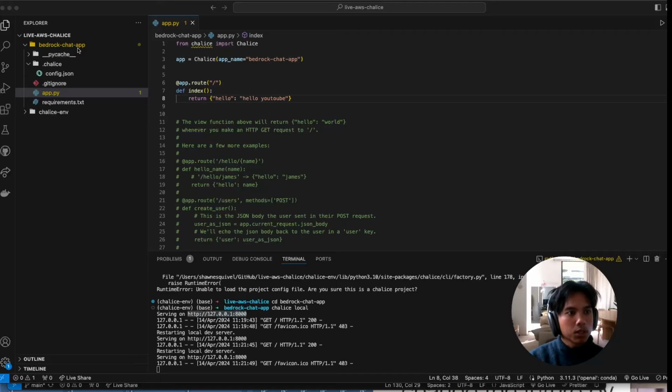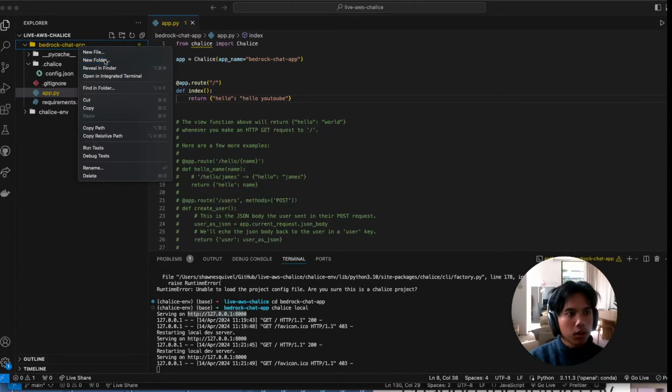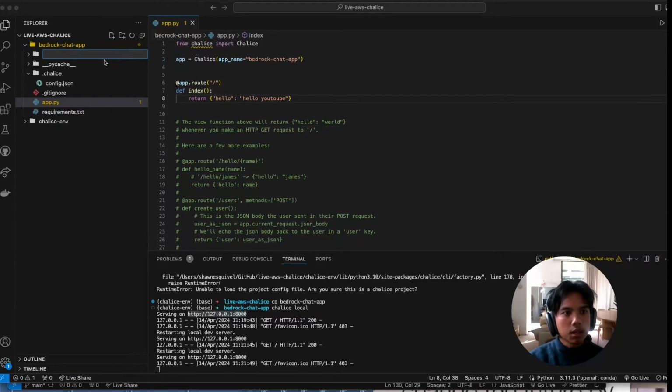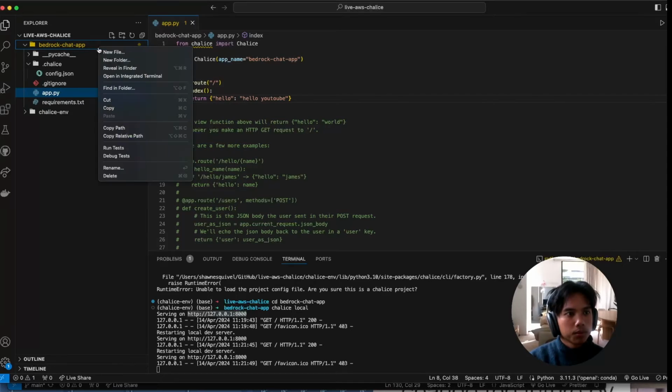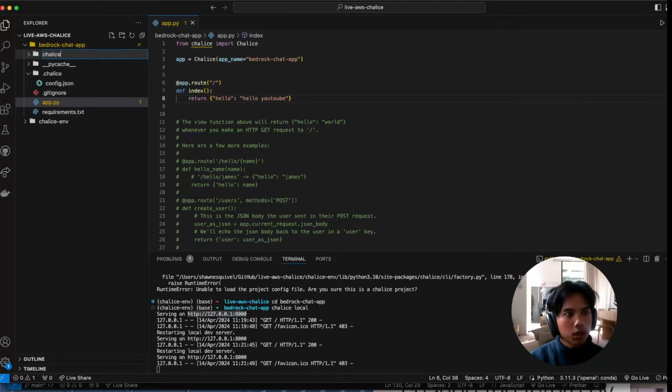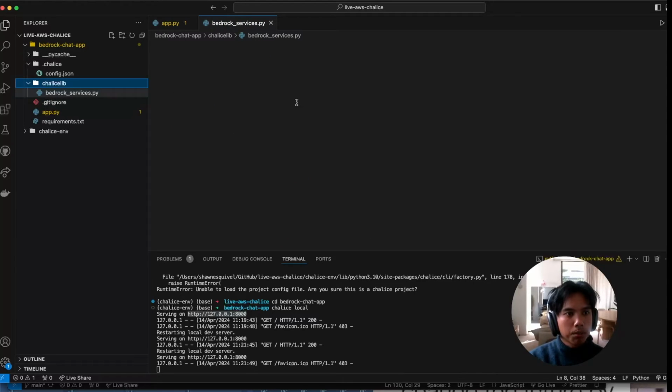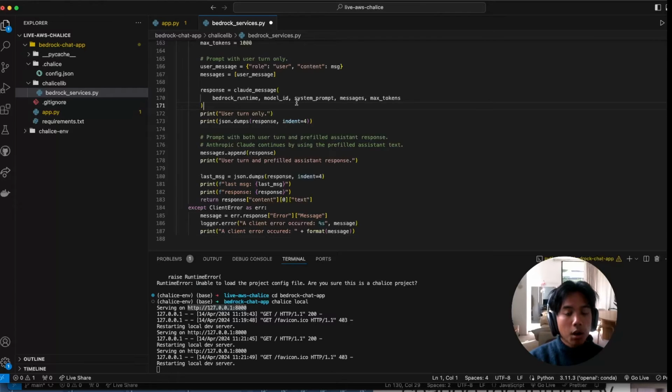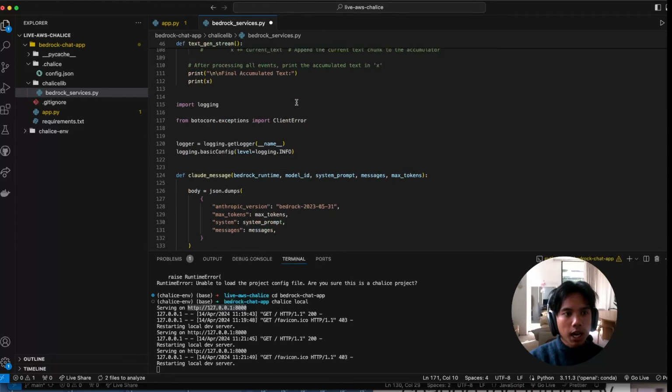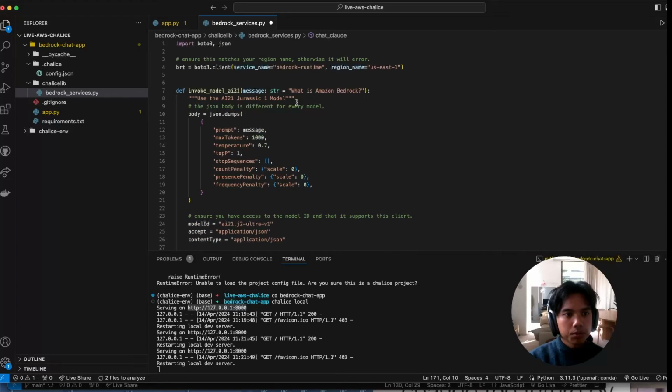Okay, next we're going to create our actual file that contains the Bedrock service. So I'll create a new folder here called chalicelib, and it has to be called chalicelib so that the Chalice application can recognize it. And then I'll just create a bedrock_services.py file. And here I'll paste all the functions that I described previously. So let's just test that we can call one of these functions in our endpoints.